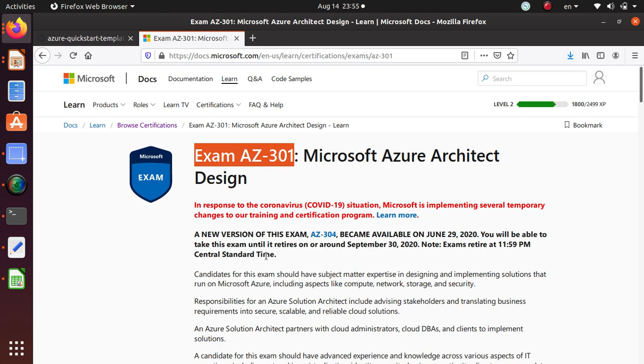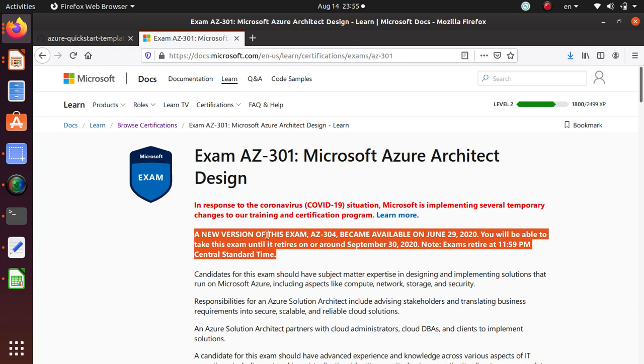Central Standard Time. Now the question at this time, you have to decide whether to take the 304 or 301. Now for me, I have started preparing for the 301 for a while. So at this time, if I just want to go for the 304, it might not be the best option for me.